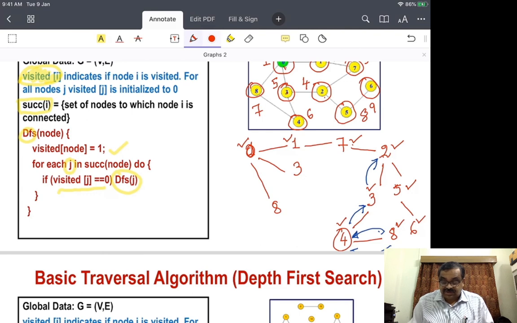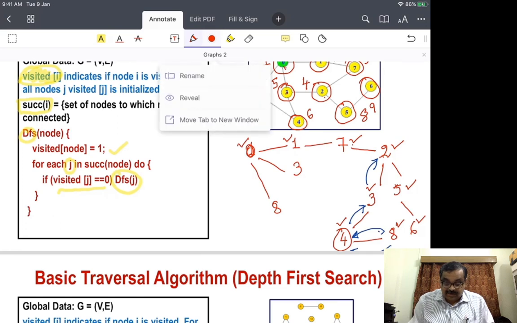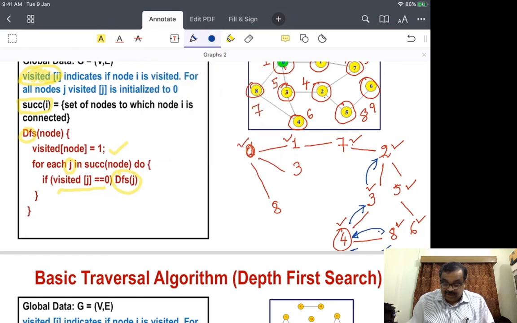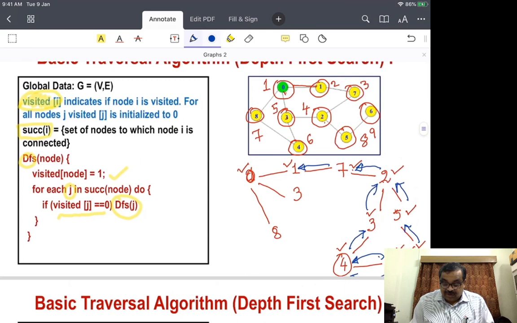After node 6 is visited, node 6 has no non-visited successor, so it will backtrack. Now it will start backtracking, and it will backtrack from node 6 to node 5. From node 5 it will backtrack to node 2. From node 2 all successors are visited, it will backtrack to node 7. From node 7 it will backtrack to node 1. From node 1, as we can see, all successors are visited, it will backtrack to node 0. From node 0 it will try to come to node 3, but node 3 is already visited. So it will not call node 3. It will go and try to visit node 8. So node 8 is also visited.